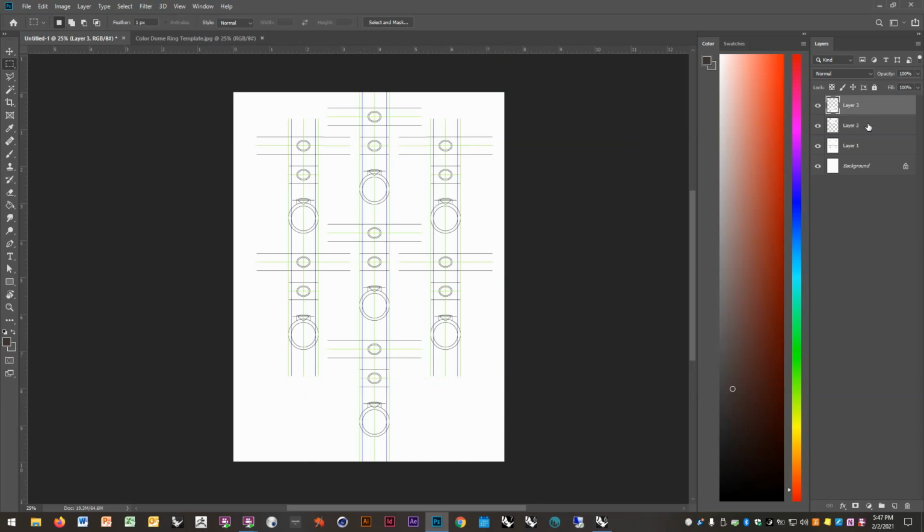I'm going to click to select each one of these layers, so I have all of them now, and I will Control E to merge them. Okay, so now that is my template. And at this point, you have a completely finished template that you can use.